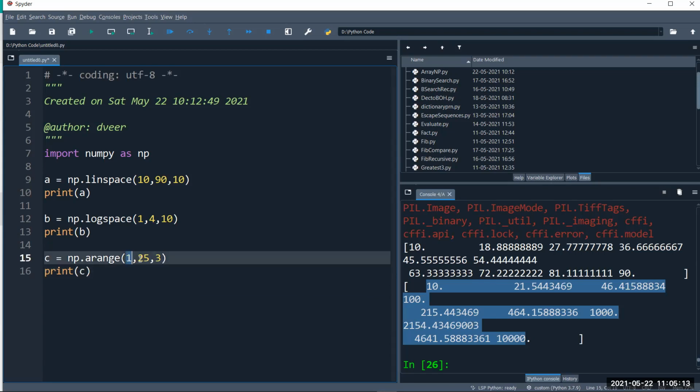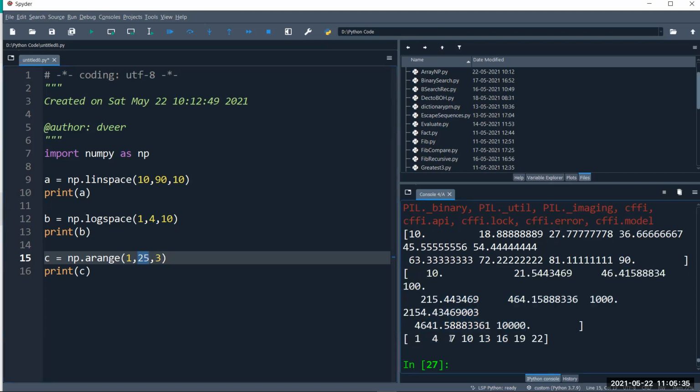So how many will be generated, anybody? How many elements will be generated in this case? It will start with 1. It will be incremented by the step size, that is 3, and it will go up to stop minus 1. Stop minus 1 is 24. So how many values will be generated? Let's see. Total 9 values have been generated.